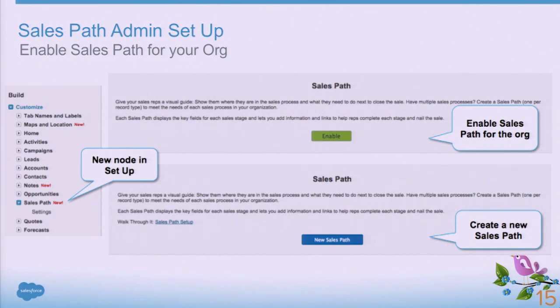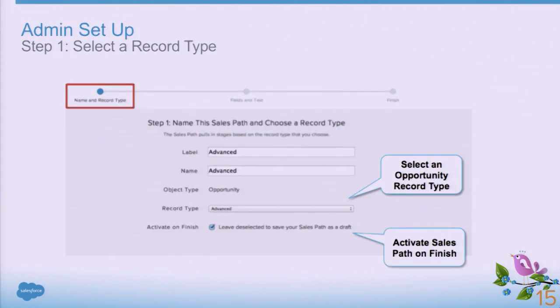So just to save from having to log into different devices, I've just done a couple quick screenshots of how to set up Sales Path. And that's where we're going to start. Then we'll move into the demo. So Sales Path, there is going to be a new node in setup. And as an administrator, we just need you to select Enable, which is that top screenshot there. Once Sales Path is enabled, you'll then select the New button to create a new sales path for your org.